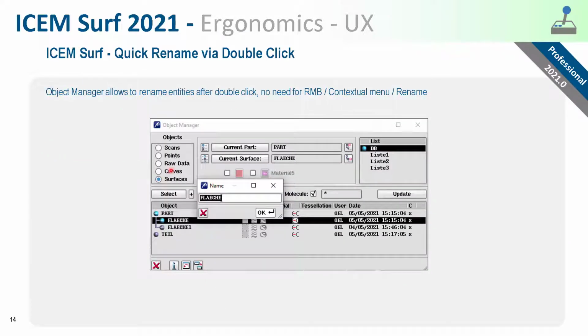Okay, here's an enhancement with the Object Manager that I really like. Previously, to change the names of your parts or your molecules, you had to right mouse button on them and choose rename before you came to this option. Now, if you just click on the name in the list here, you can do it directly in the window, just Windows style. So let me show you how that works.